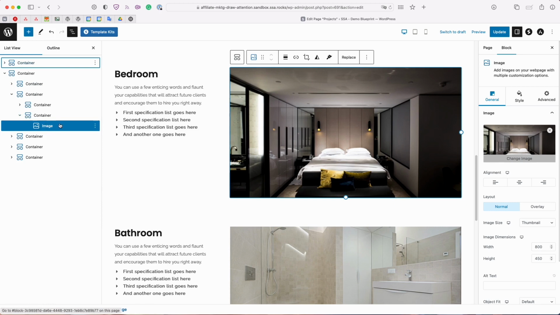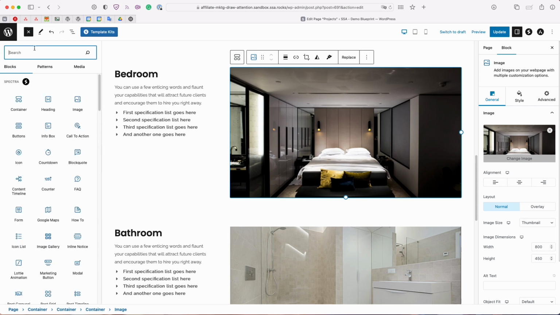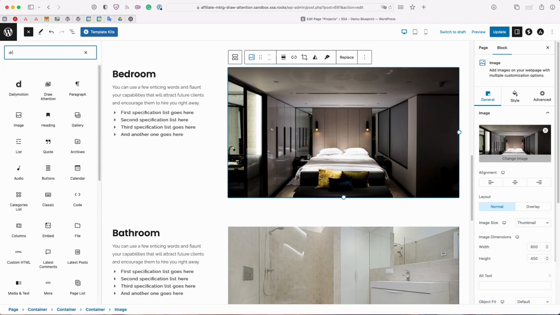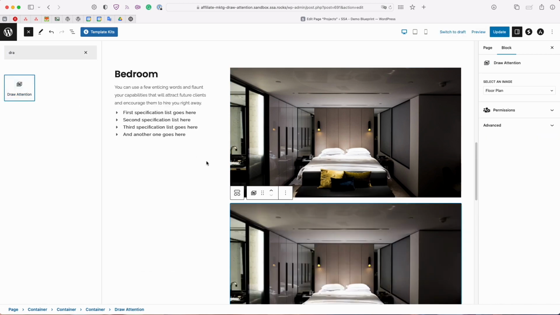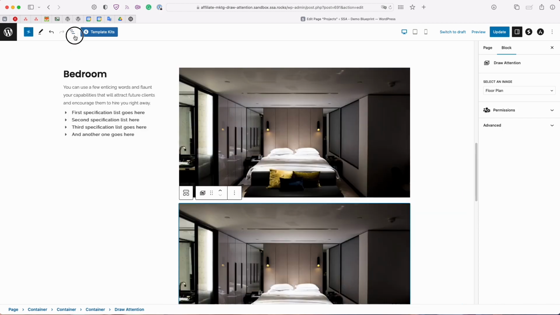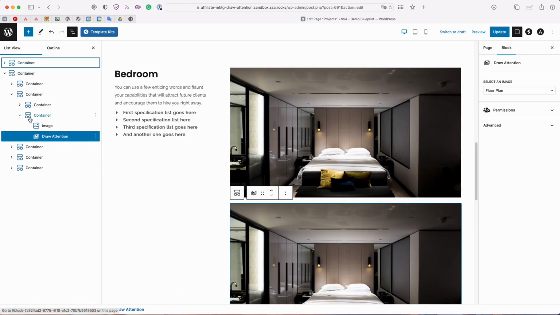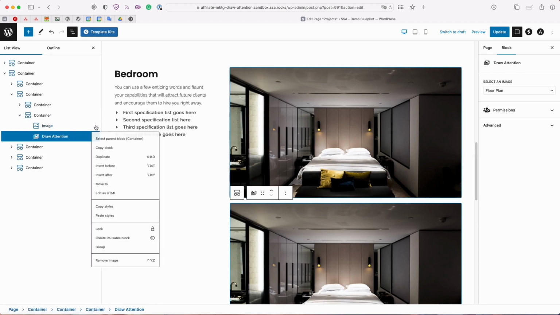And so it looks like this image is being held by this container here. So what I'm going to do is go ahead and add in the DrawAttention block directly to this container, and then when I'm done, I'm going to remove the image. So let's go ahead and select the plus button here on the top left corner, type in DrawAttention, and you can see here's the block, and now it added it directly to that container. So let's go back to our little navigator, and it went directly in the container I pointed out. But now what I want to do is go ahead and remove this image.